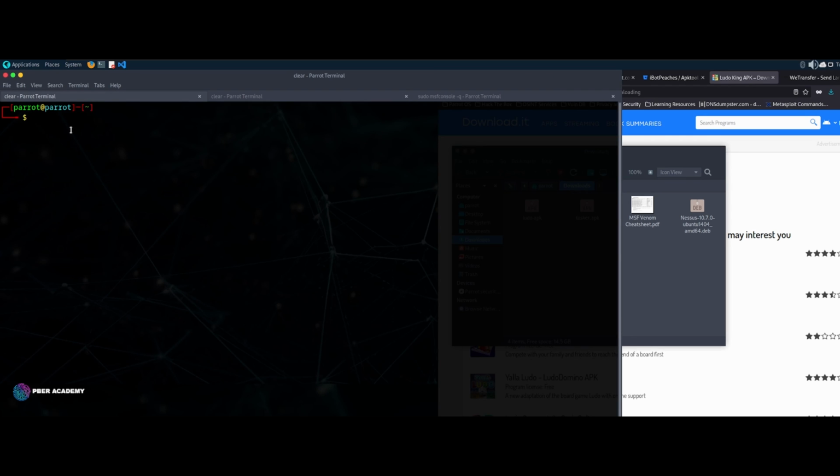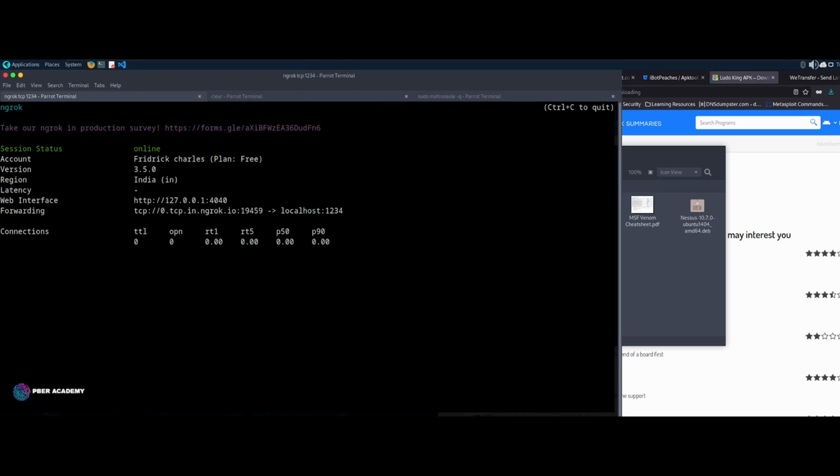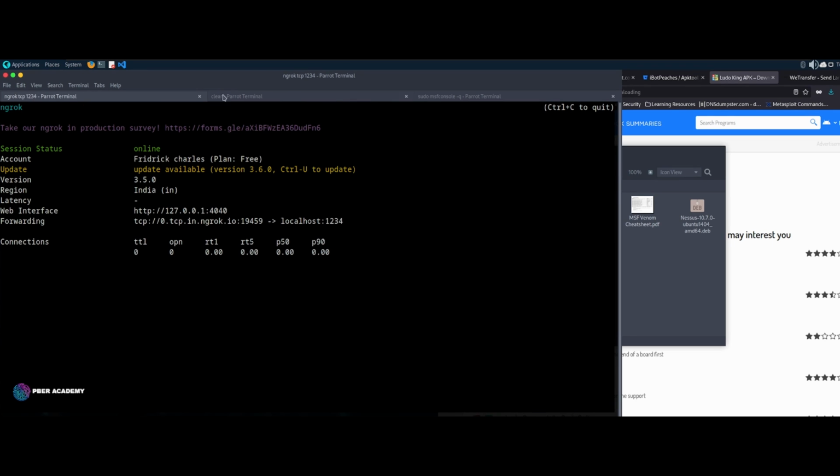Let me start ngrok, because we need ngrok running so that we can hack over the internet. So ngrok tcp, that is the reverse shell we are going to use, and the port number I'm going to use is 1234. You can change it to whatever you wish, but remember this port is very important, otherwise you will not get the back connection. Now ngrok has started and is fine.